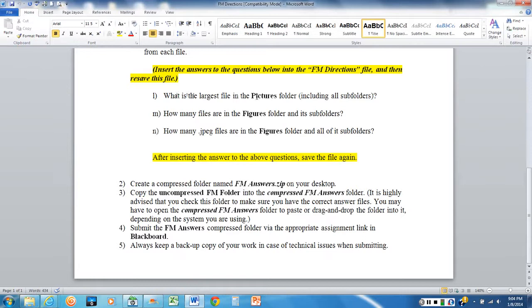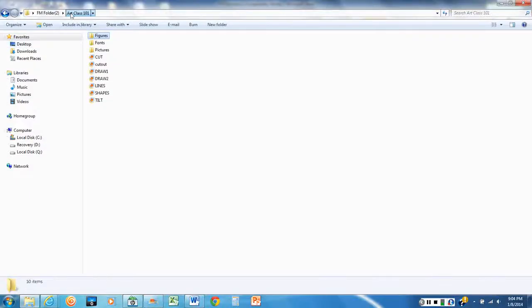So what is the largest file in the pictures folder, including all the subfolders? Okay, so let's go to Art Class 101, the beginning. Let's open our pictures folder. There's 6 pictures in there.